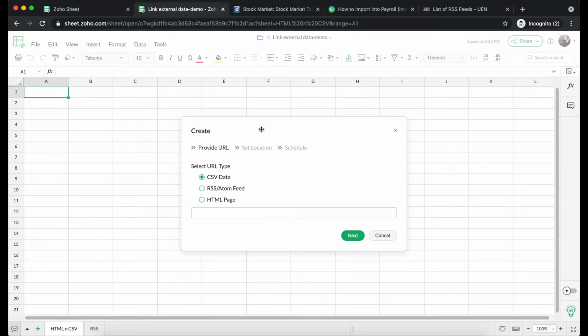As you can see, we have three different options given. So based on the source that you're going to bring data from, you can choose the option here. So we have CSV, RSS and HTML sources given here. So first, as I said, I'm going to show you an example using the HTML link that I have. So I'll choose HTML page. So once you have chosen the desired option from here, you'll have to give the URL or the link that points to the external source from which you want to fetch the data.